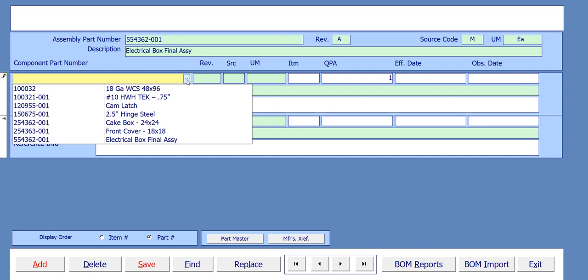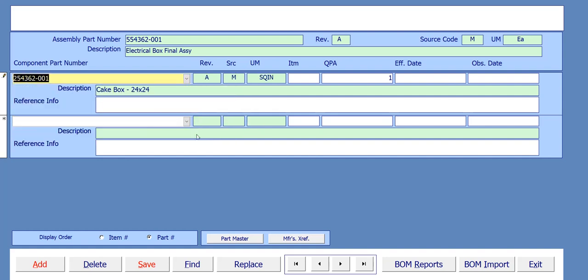So we have the cake box. Now, this is going to be item 1. So this item 1 refers, we're going to have multiple items here, and it refers to the order in which the part number shows up from top to bottom on the work order that is printed along with this. So if you wanted this to show up as the last part, you would put it as the last item number of the assembly.